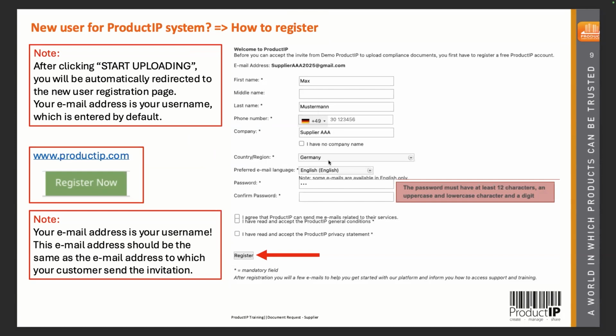Then you can choose the country, the region. Then you can choose the preferred language. And of course, you have to give a password. So it's your personal password for your user registration. Then after you fill out the information, you can click on register, and keep in mind your email address is at the same time the username of the platform.